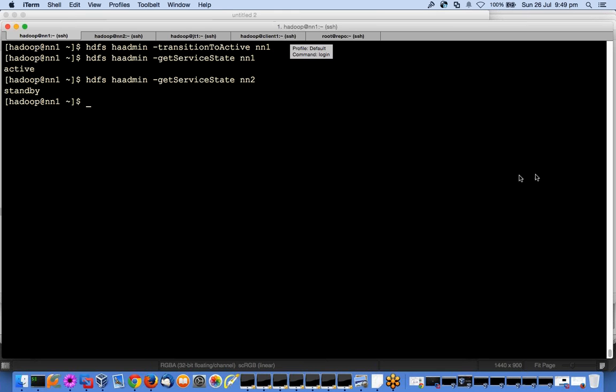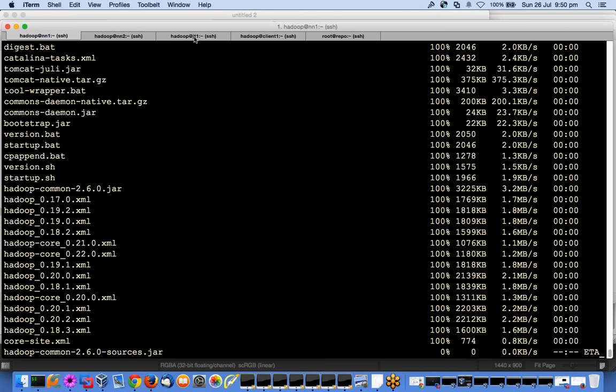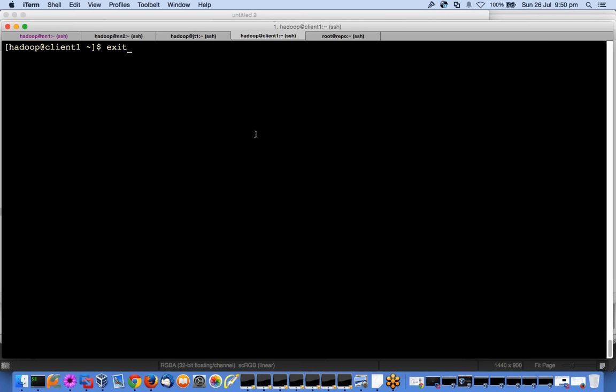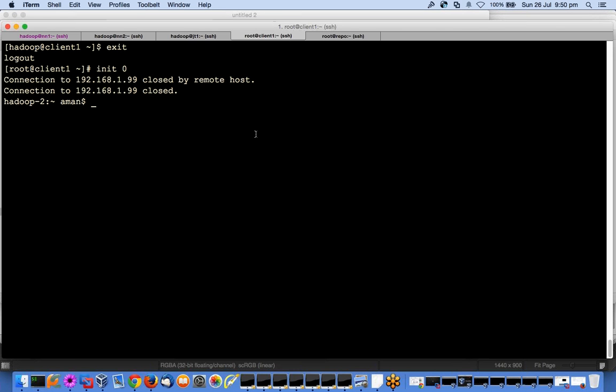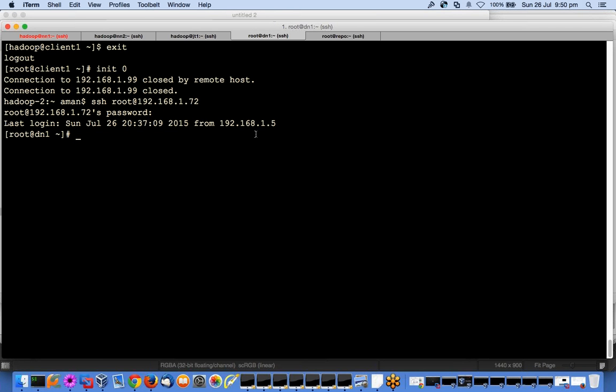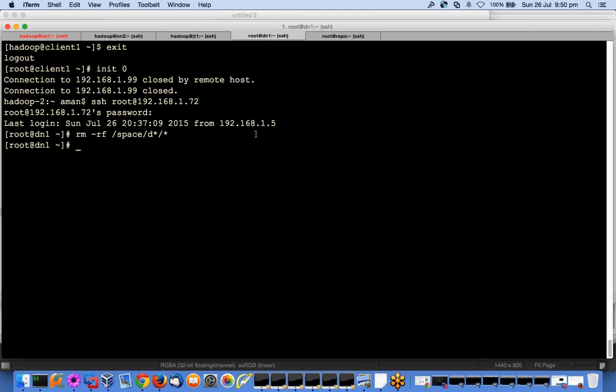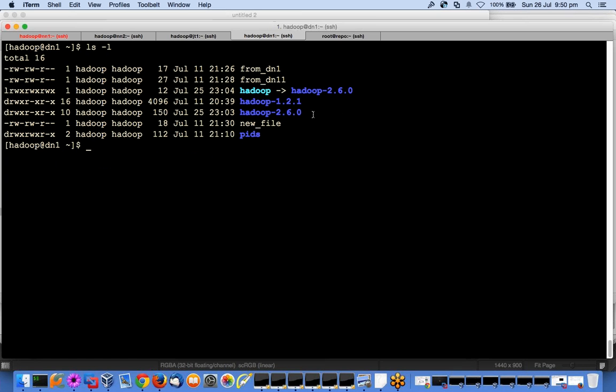Now this is done. Now let's go to the data node. Name nodes are configured. Now we have to configure data nodes. scp -r hadoop 2.6, I'm copying to 192.168.1.72. So let's connect to 72. Let me shut it down. It will save us resources. Let me go to 72. So it has copied the new files.